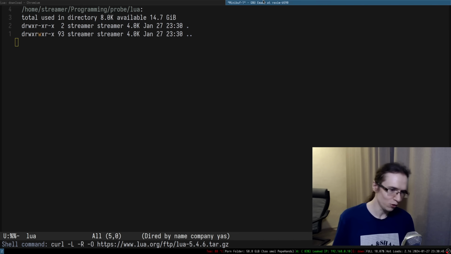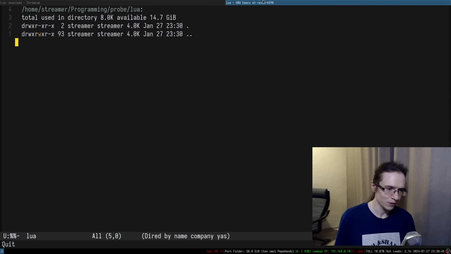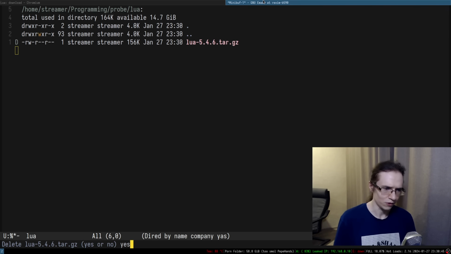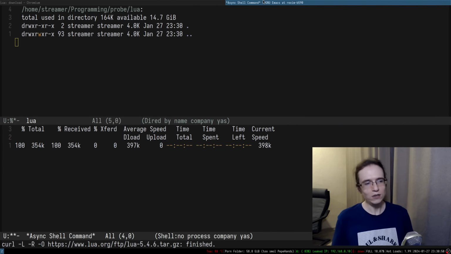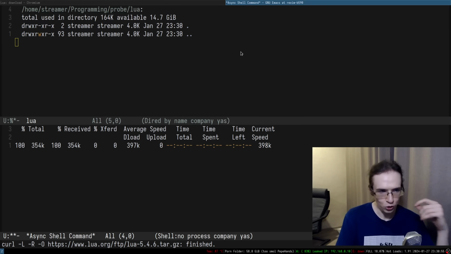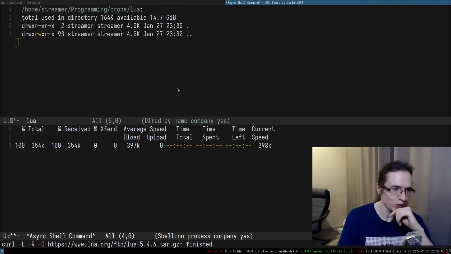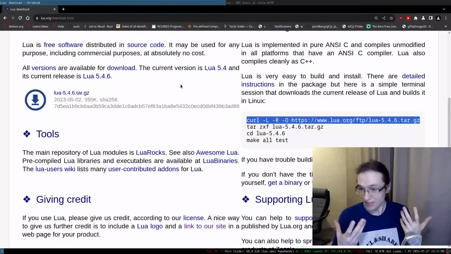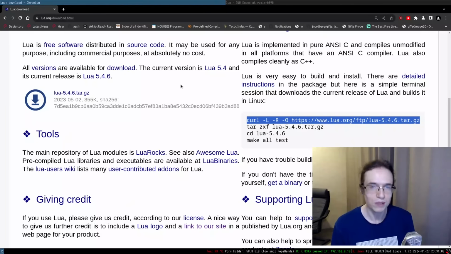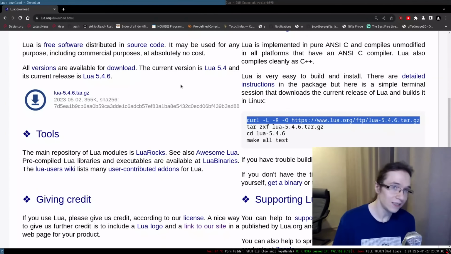I'm going to download the source code of Lua, and we're going to try to explore the internals of Lua and see how simple it is, how explorable it is, and maybe how extendable it is.